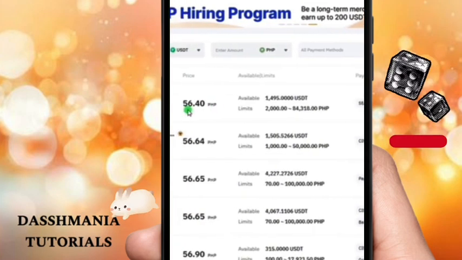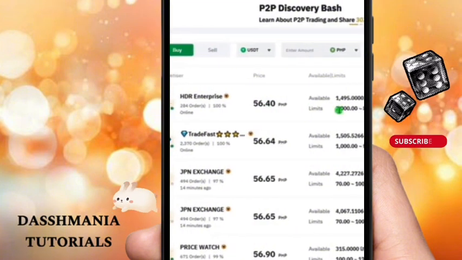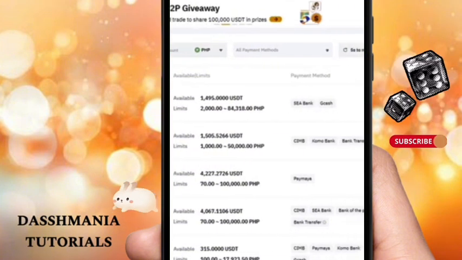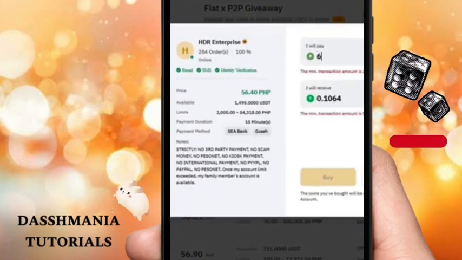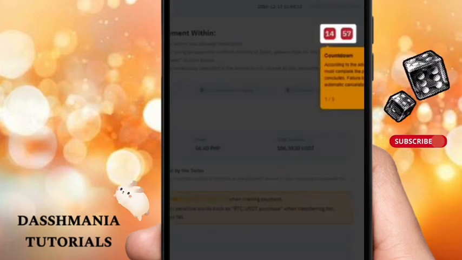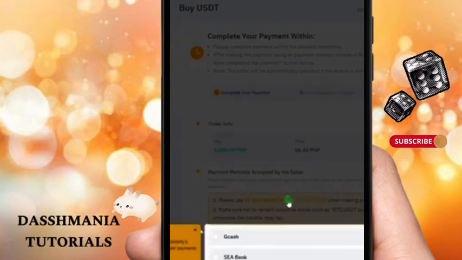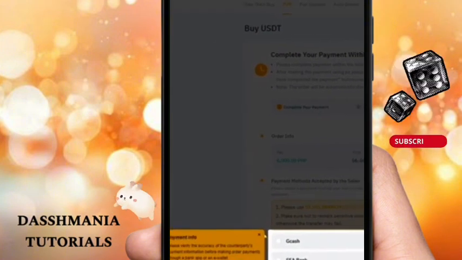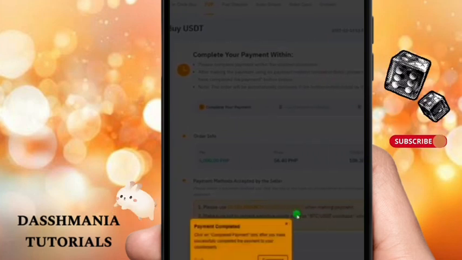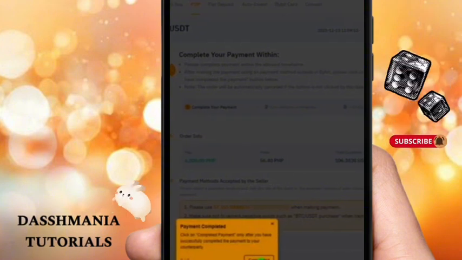And then the amount here probably changed. I forgot the exact amount. I'll take buy USDT again, and then enter here the amount, and then click buy. So here's the countdown. Here's the information. You need to review this. Payment method. And also we can chat with the advertiser. And once we complete the payment, we can click this payment completed.